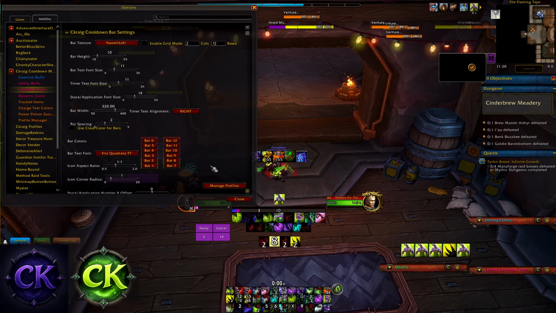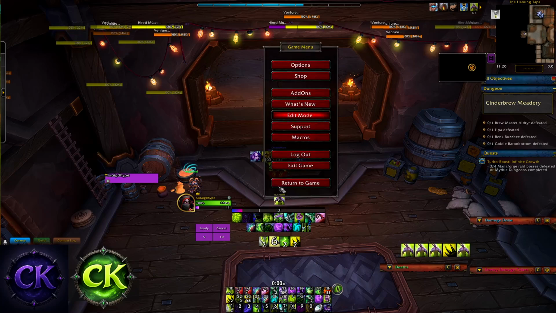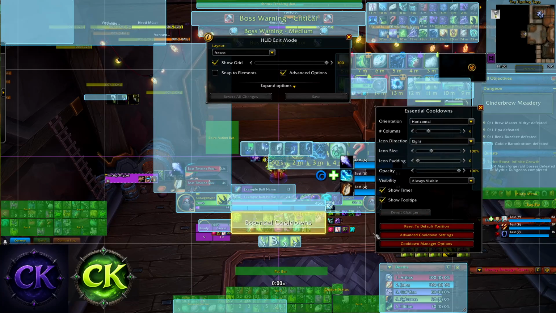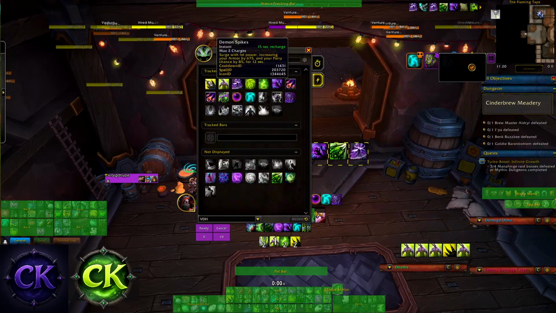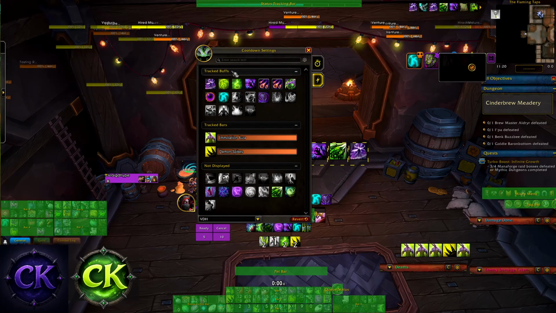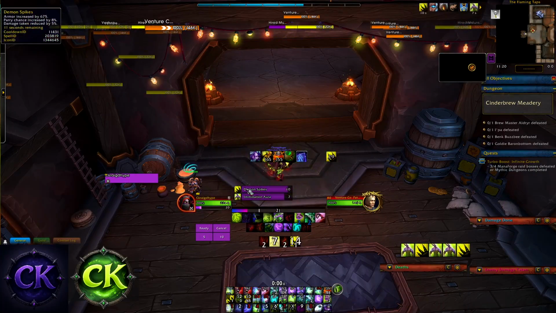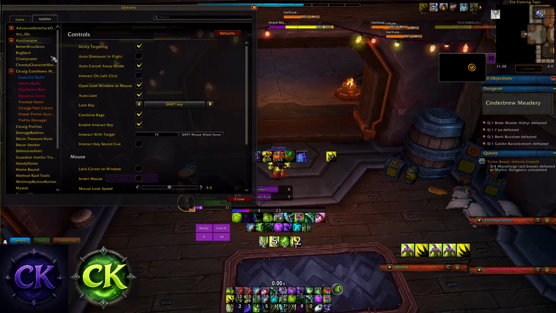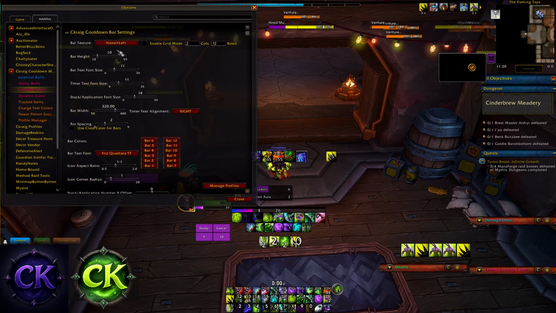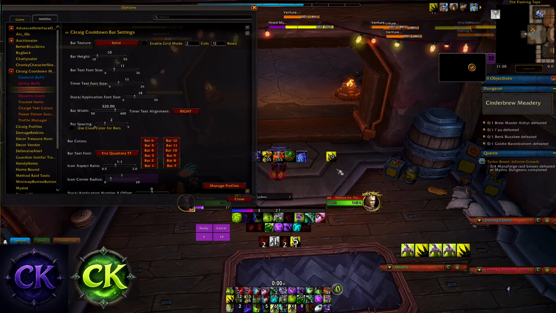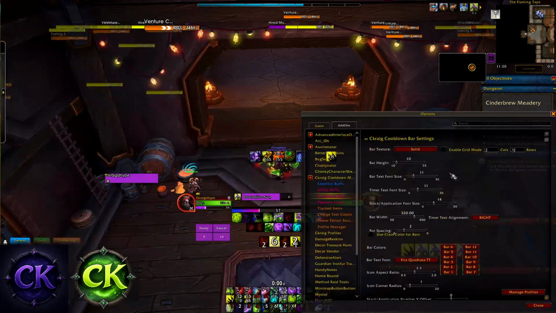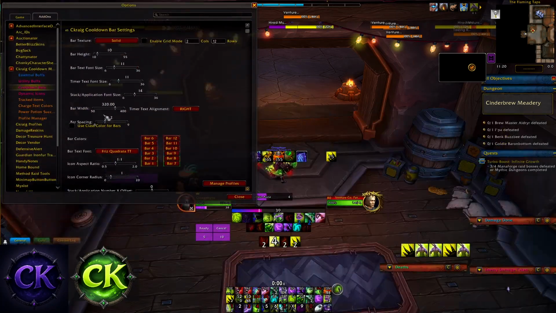Cooldown bars. Let's see. Settings. We do 1, 2. Yes, I can only use 2 bars for example now. That's your default bars. It says now left, but it's not. Let's say solid. Right. That's that. Do your thing.